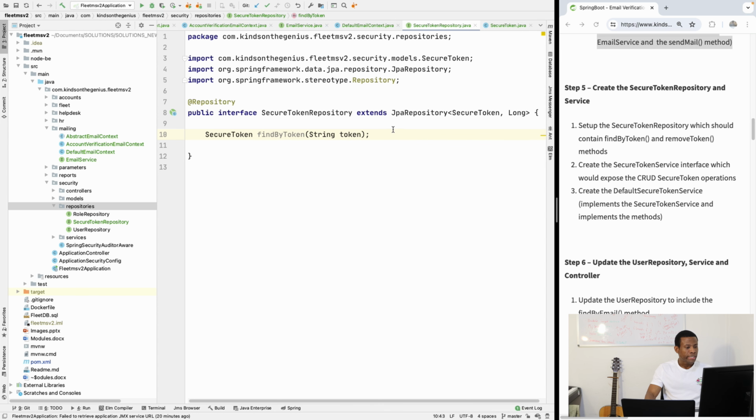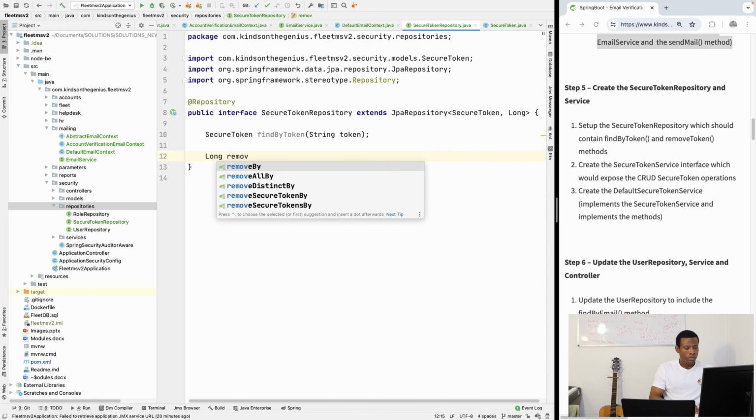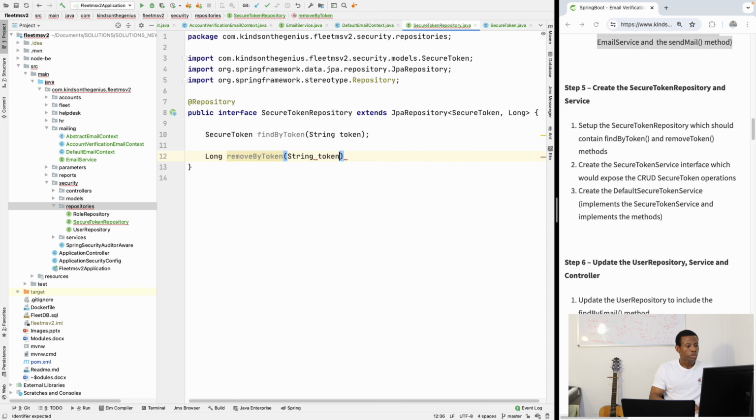And then we also need remove token. So we need to remove a token. Remove, and it's going to be string token. We can make this final. Okay, that is what I have in my code. So we have find by token, we also have remove token.